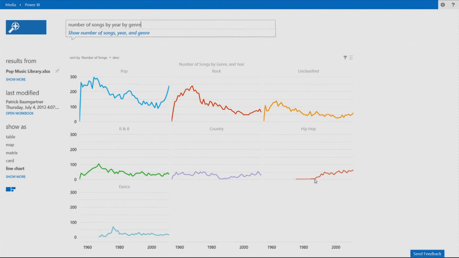From the mid-80s, hip-hop is growing and growing and growing. And it's not taking from pop, it's taking all the market share from rock. So you can see how the data is telling us a fascinating story of the music industry, just like that.